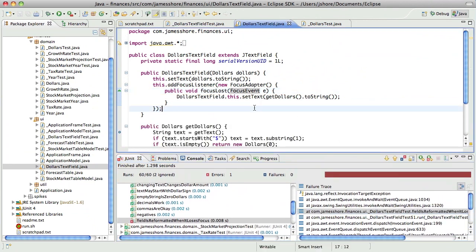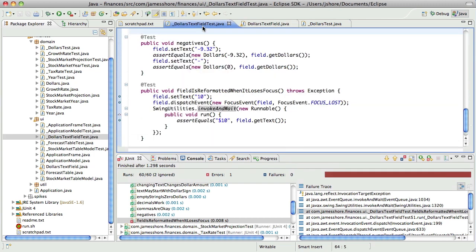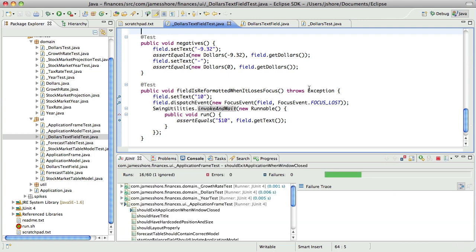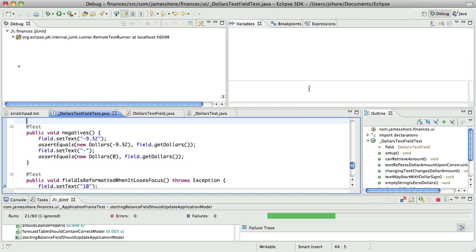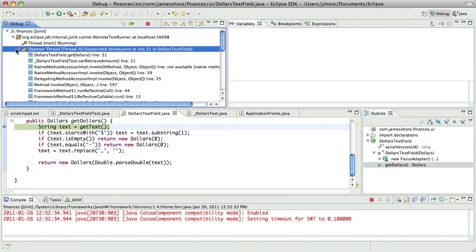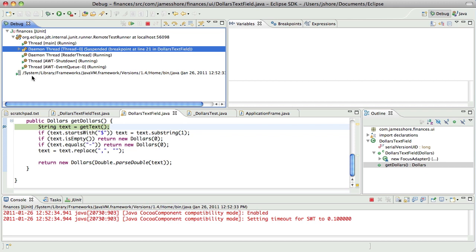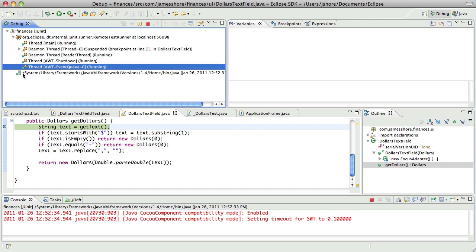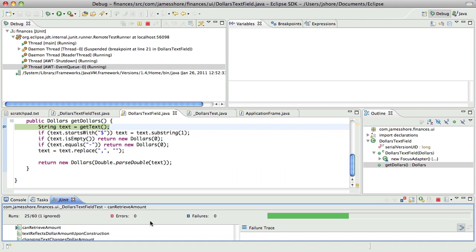And actually, I don't know Eclipse well enough to discover whether or not we're actually running multiple threads. I guess that would be interesting. Let's go ahead and fire up the debugger and see if we can figure out where the thread management stuff is. Threads. Oh, now here's something. Yeah, there's our event queue.